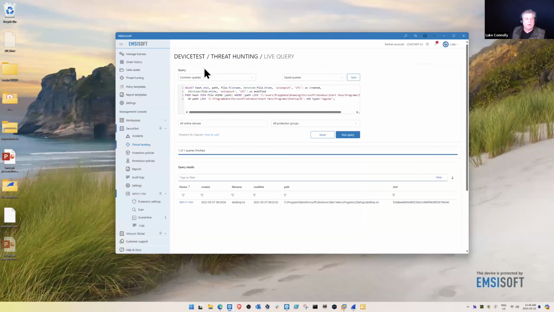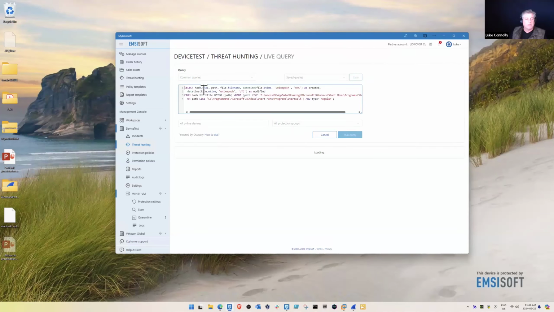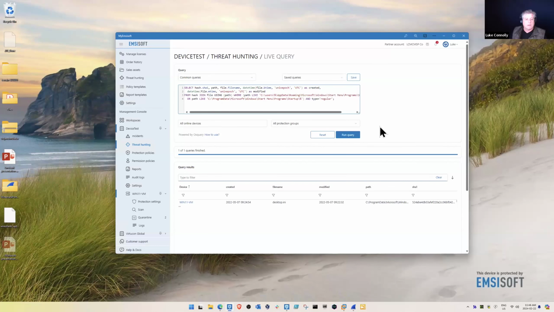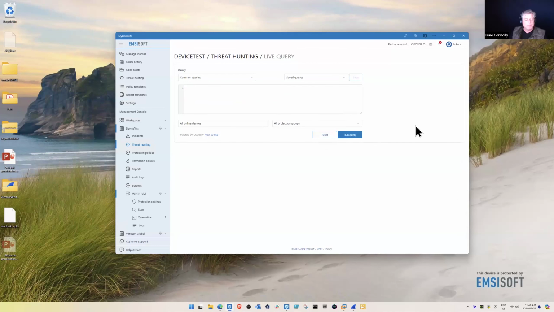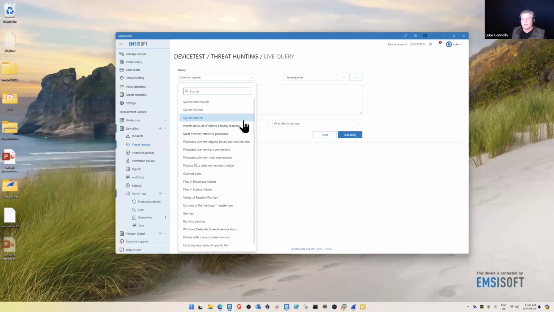Let me go back to the main page, and I'll do a reset here, because I only have one device online, which is that virtual machine. I can now query it using this SQL-like language and using the tables defined in that schema, the link to which is available here. We provide about three dozen different queries out of the box, for example, what ports are open, or what services are running, or what's in the startup folder.